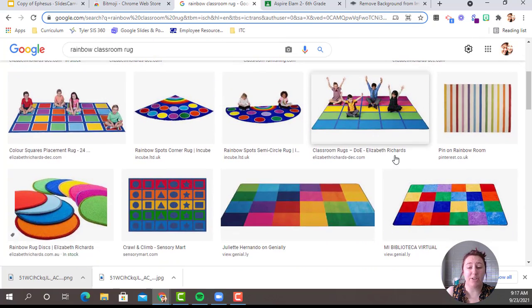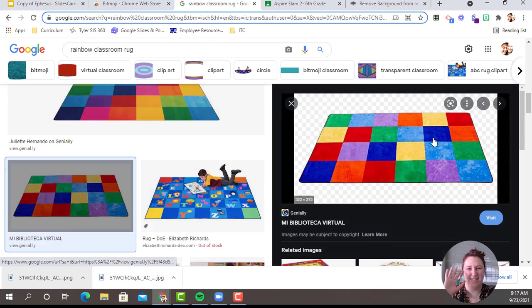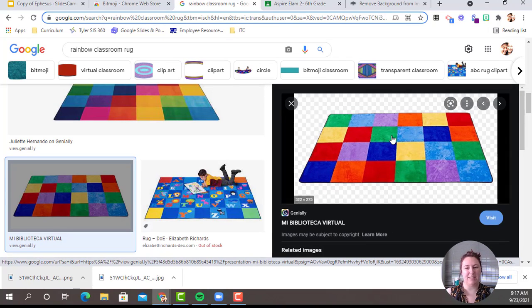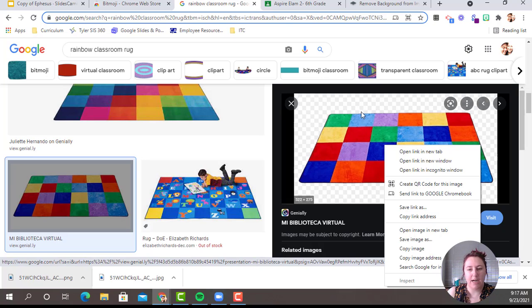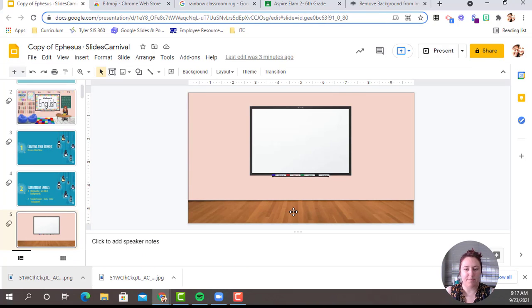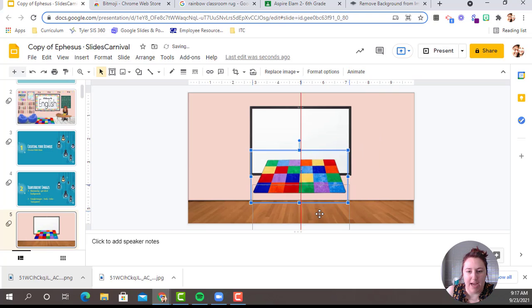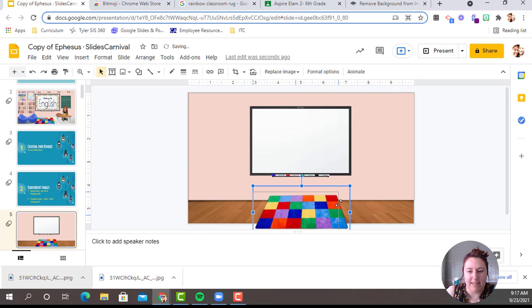My suggestion as you're working is to try and find a rug that already kind of has this depth to it, that leans back a little bit and seems like it gets smaller as it goes back, because otherwise it's going to look real funky in your slides. But I'm pretty satisfied with this because it's leaning back, it's a good color. I'm going to right click and copy, go back over to my slides, and then paste that and make it actually fit my classroom.